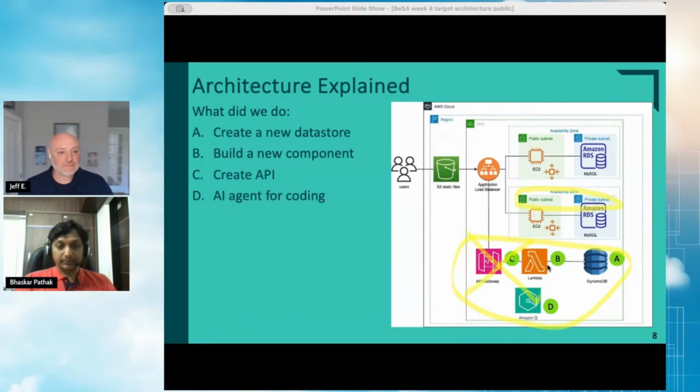Okay. So another serverless service which you mentioned is Amazon Q. Will that also be helpful for my team to leverage and boost their productivity?